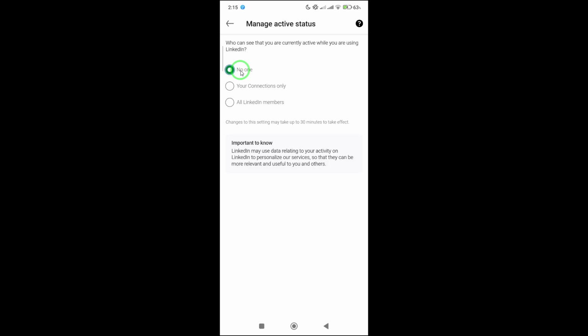Keep in mind that you also won't be able to see the active status of other users, since LinkedIn keeps this setting mutual. And that's it. In just a few moments, you've completely turned off your active status. This small adjustment can give you a little more privacy and help you focus on your professional browsing without distractions.